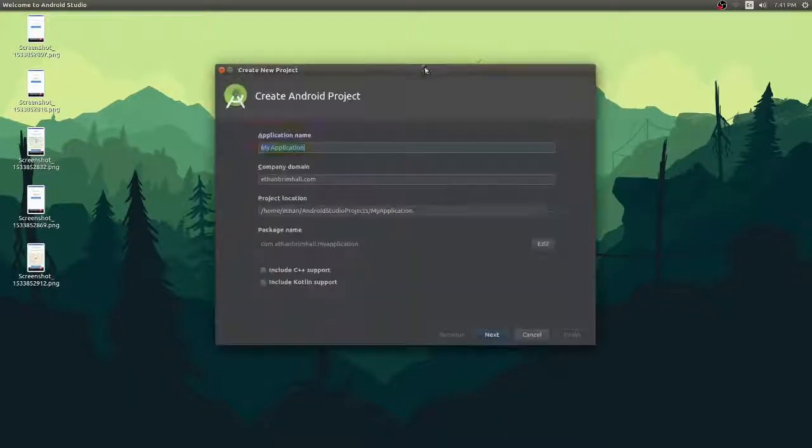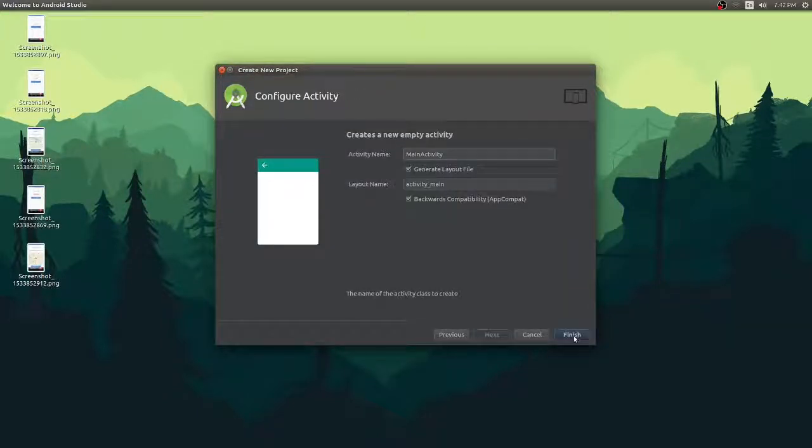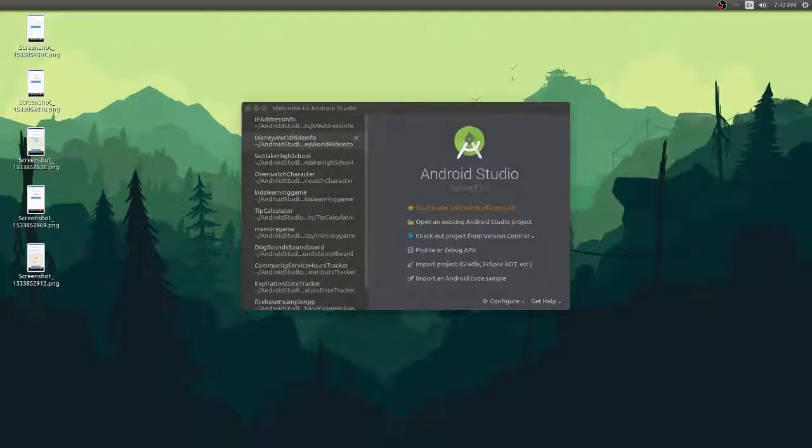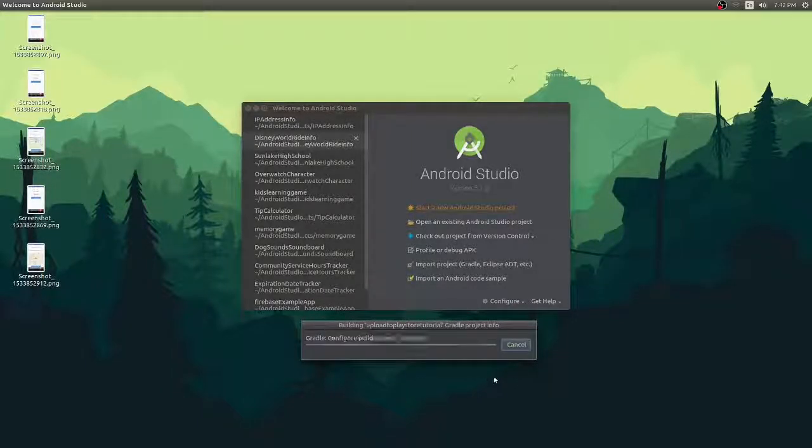Hello YouTube, today I will be showing you how to upload your app to the Google Play Store from Android Studio. So I'm going to walk you through the whole process of creating an APK and uploading the APK and all the required stuff to the Play Store.